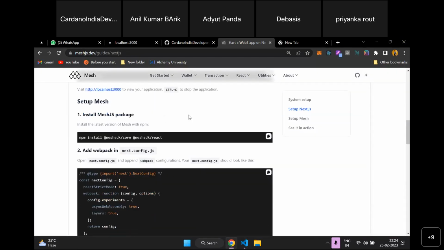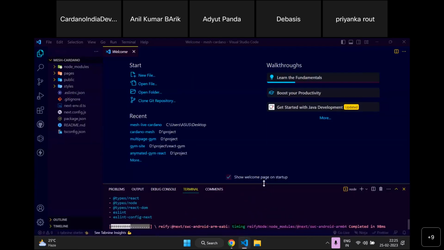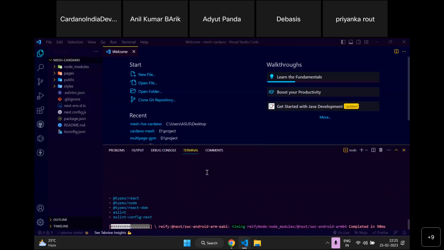After that, we set up the Mesh framework in our Next.js application. Then we have to install these two important things: first Mesh SDK core and Mesh SDK React, for developing our DApps. We copy from this side. It takes some time to install everything in Next.js.